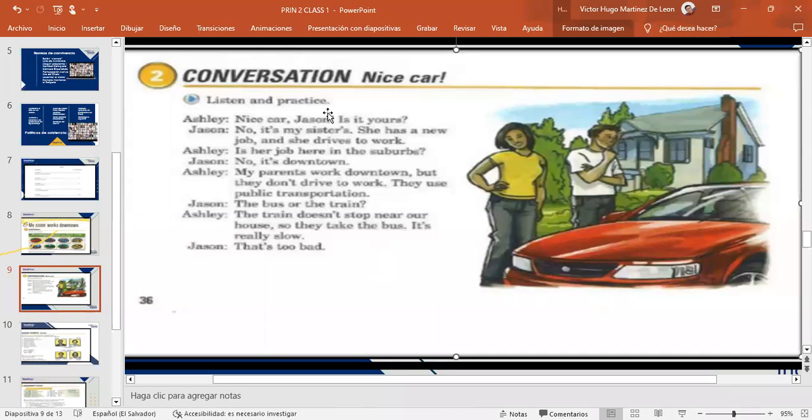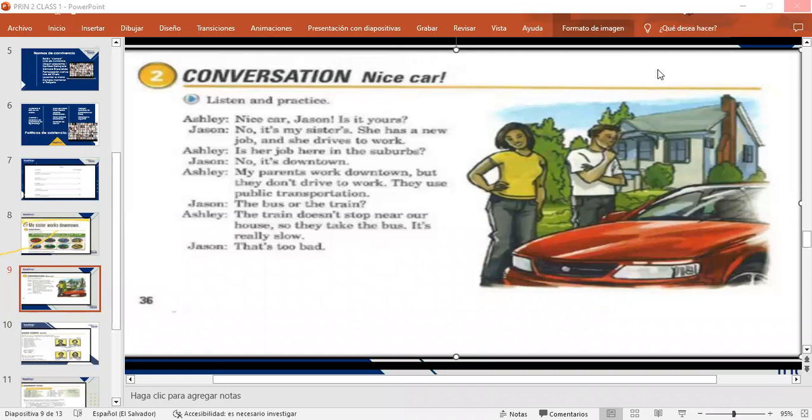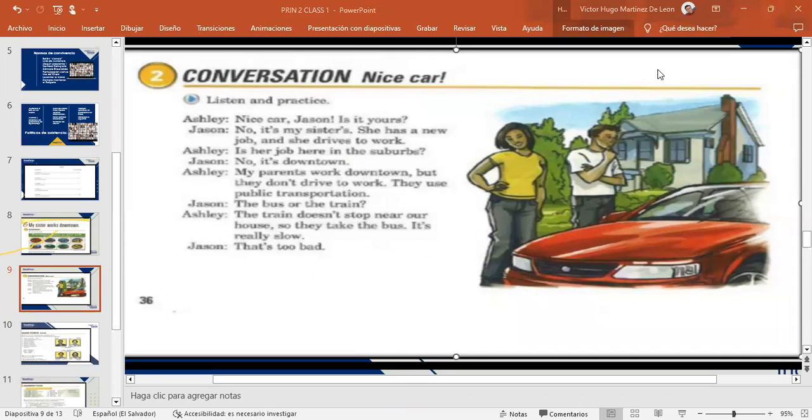Excellent. Good. Thank you. You're welcome. Okay, ahora vamos a crear grupos. We're going to the breakout rooms. And let's practice the conversation, please.